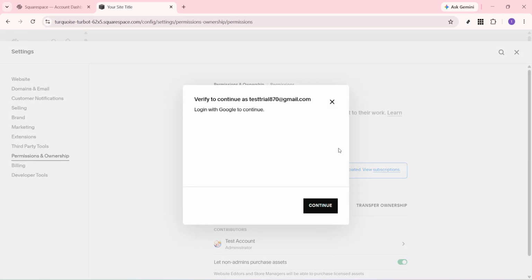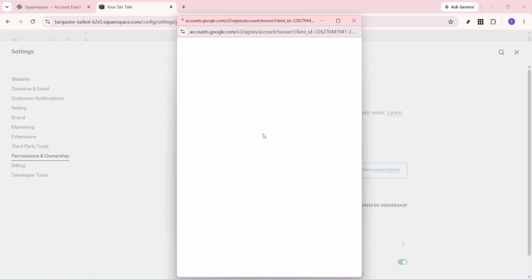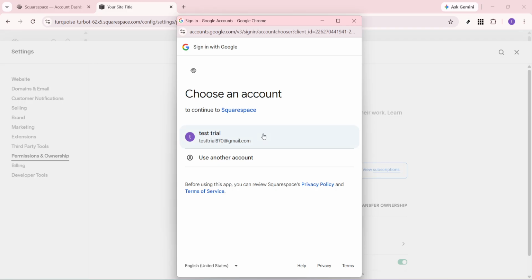A verification window appears asking you to confirm your identity. Click Continue to proceed with the security check. Your browser opens a sign-in window. Select the account you want to verify with to continue the transfer process. This confirms you have the authority to transfer ownership.